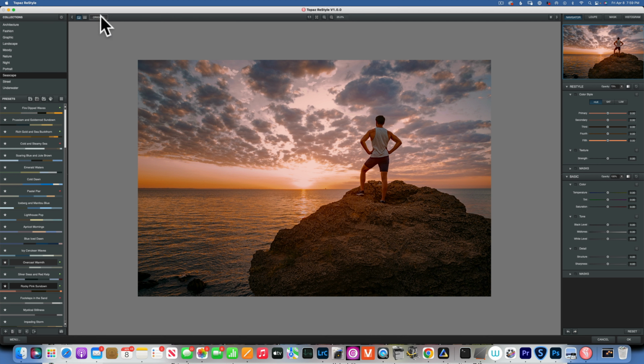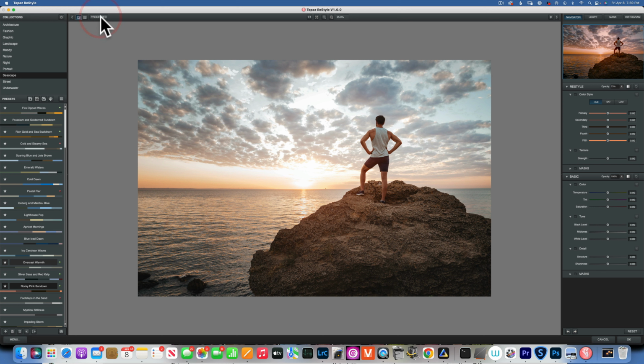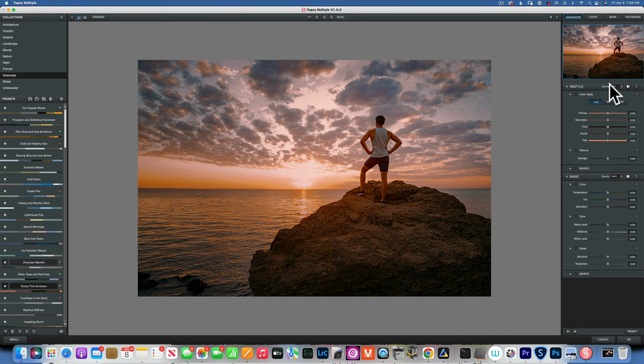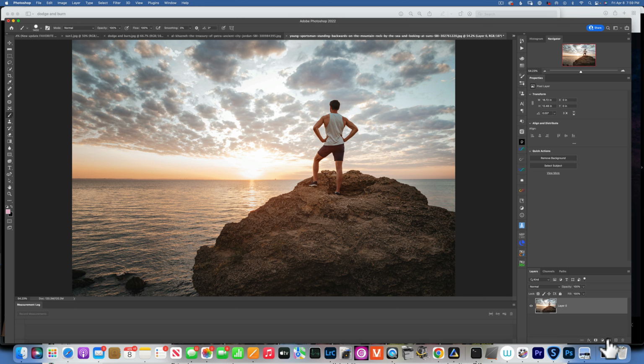This is the original, and this is after. And you can reduce the opacity even more if you need, and just make it work. As I said, if you're a beginner photographer, this might be worth it. And it'll save you some time, steer you in the right direction.